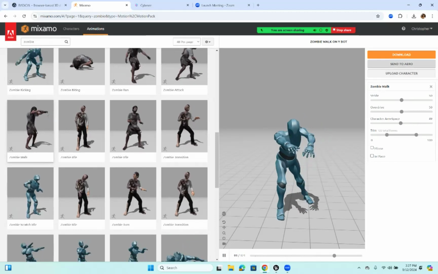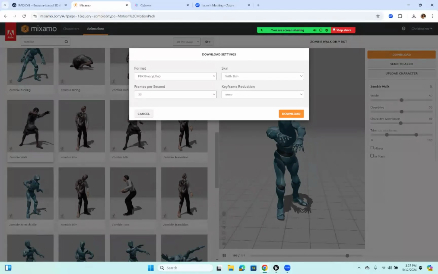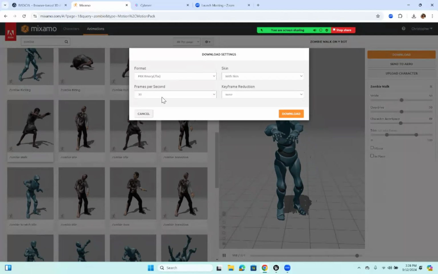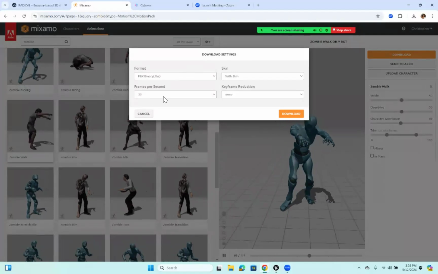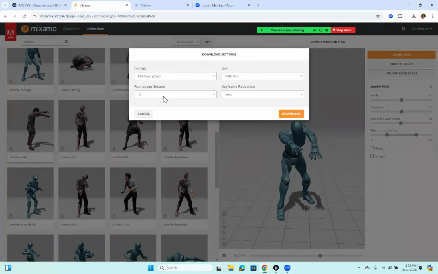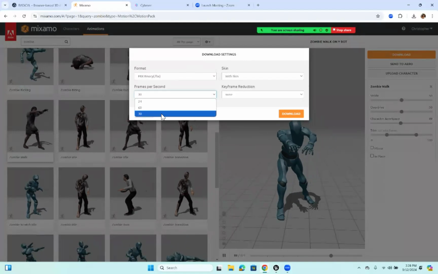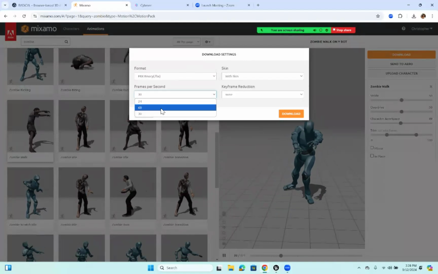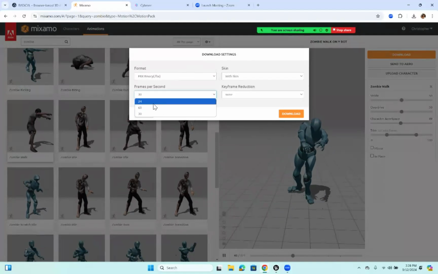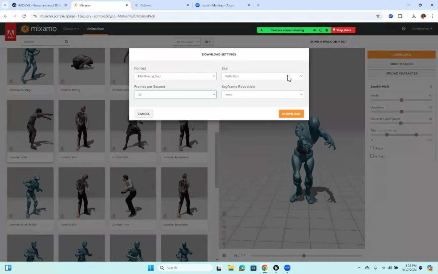But I'm just going to leave it pretty much at the defaults. I want to download this one, but when I click download this time, I'm going to use FBX binary again. I'm going to set a frames per second. That's not available on the T-pose because there's no animation. You just want to choose a frames per second. I usually use 30. You could use 60, but it just means your file size is going to be bigger, though it might be a little smoother. You could use 24, which is film quality. I'm going to use 30, which is in the middle.